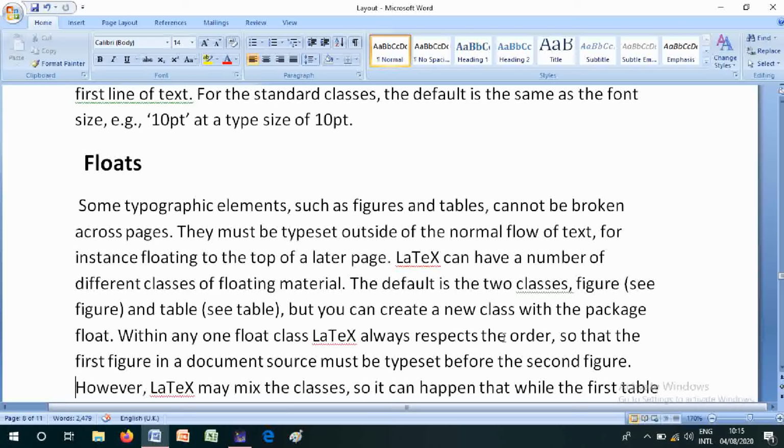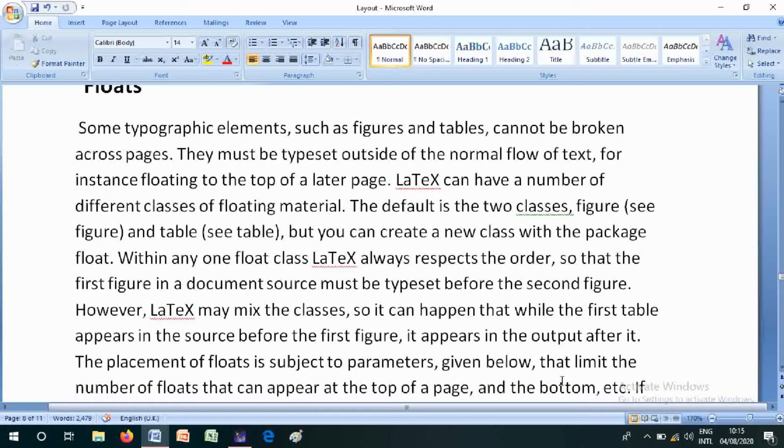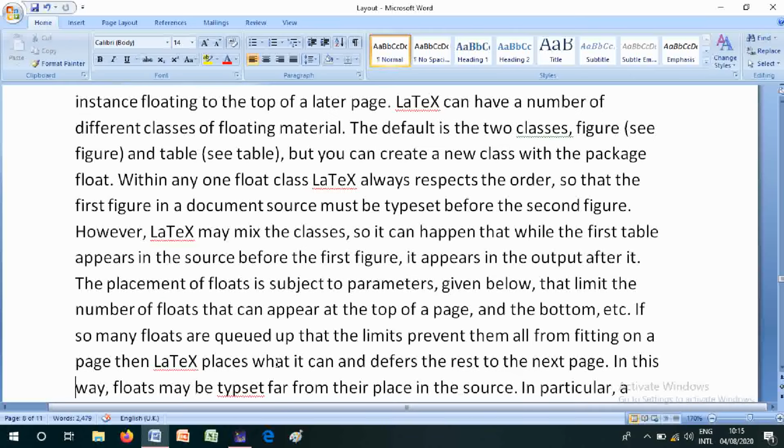LaTeX will always respect the order within a class, so that the first figure in a document source must be typeset before the second figure. However, LaTeX may mix the classes, so it can happen that while the first table appears in the source before the first figure, it appears in the output after it. The placement of floats is subject to parameters given below that limit the number of floats that can appear at the top of a page and at the bottom, etc. If so many floats are coded up that the limits prevent them all from fitting on a page, then LaTeX places what it can and defers the rest to the next page.